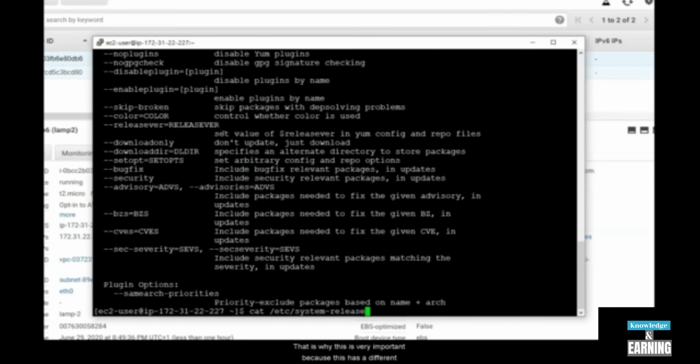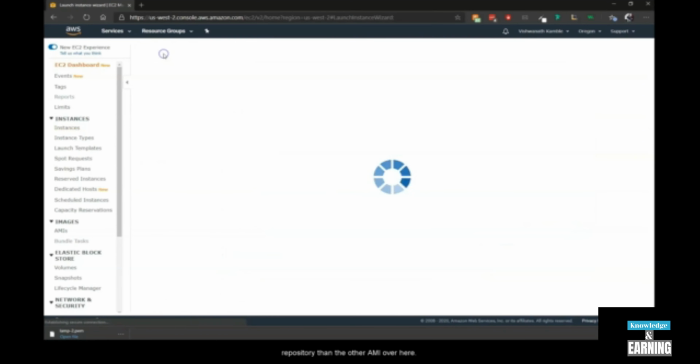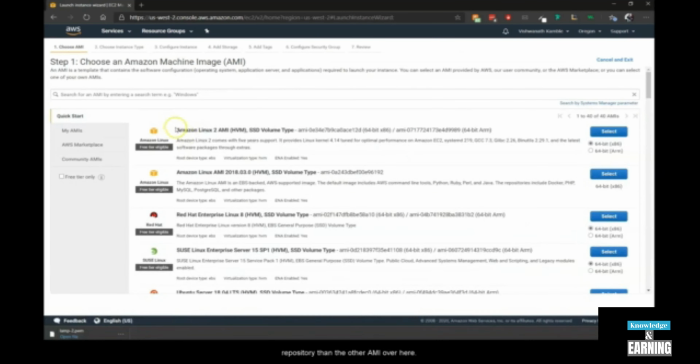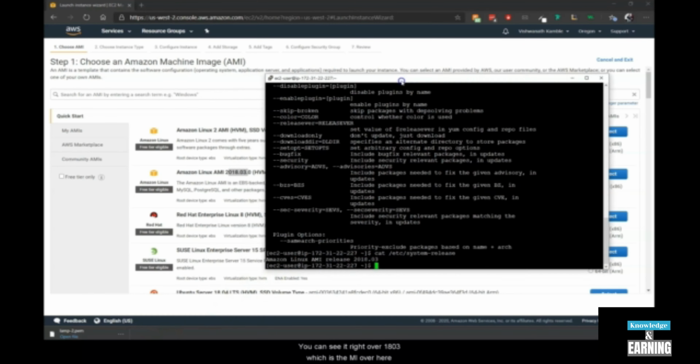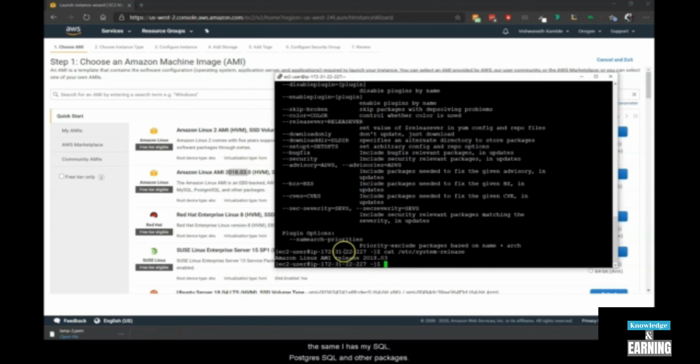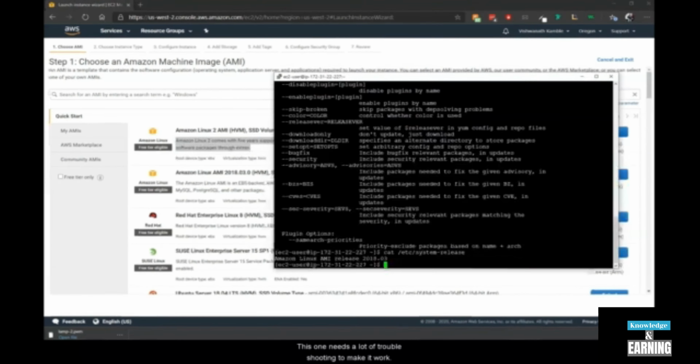So that is why this is very important, because this has a different repository than the other AMI over here. Remember, we downloaded this 1803. You can see it right over here, 1803, which is the AMI over here. This AMI has MySQL, PostgreSQL and other packages. This one does not. This one needs a lot of troubleshooting to make it work.